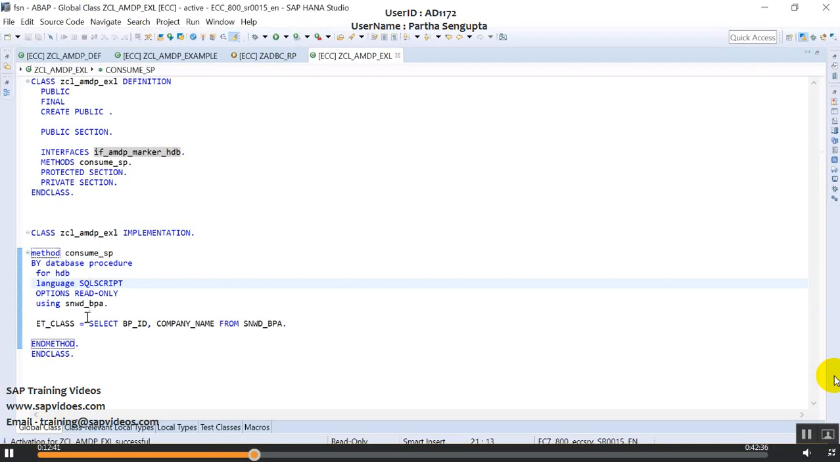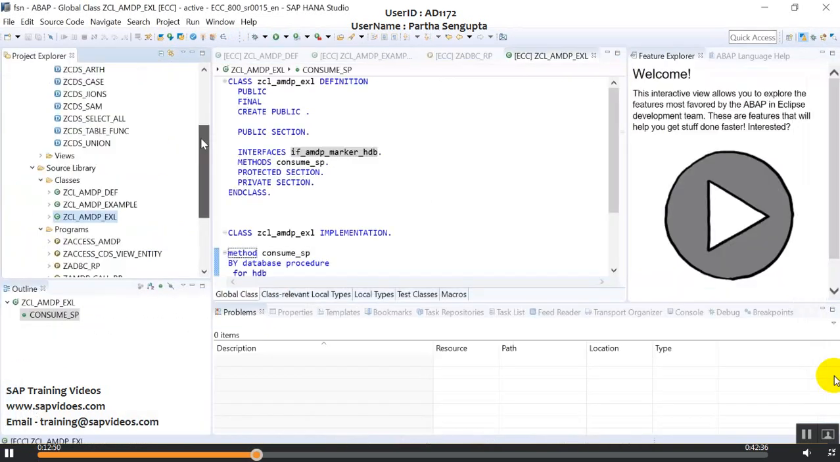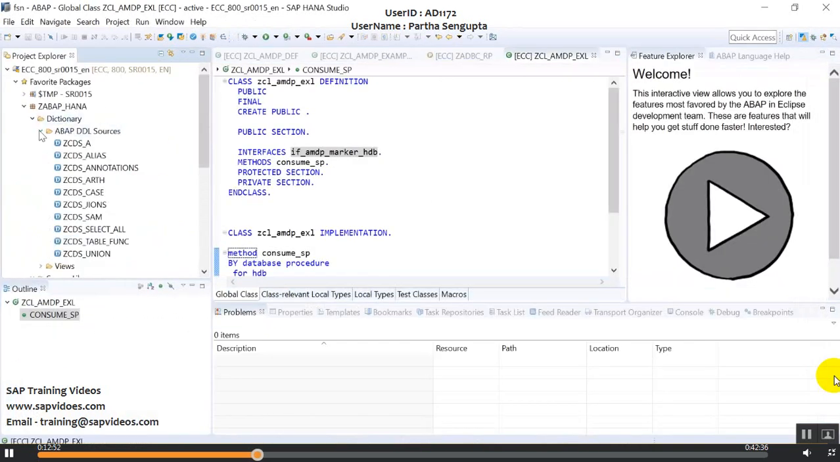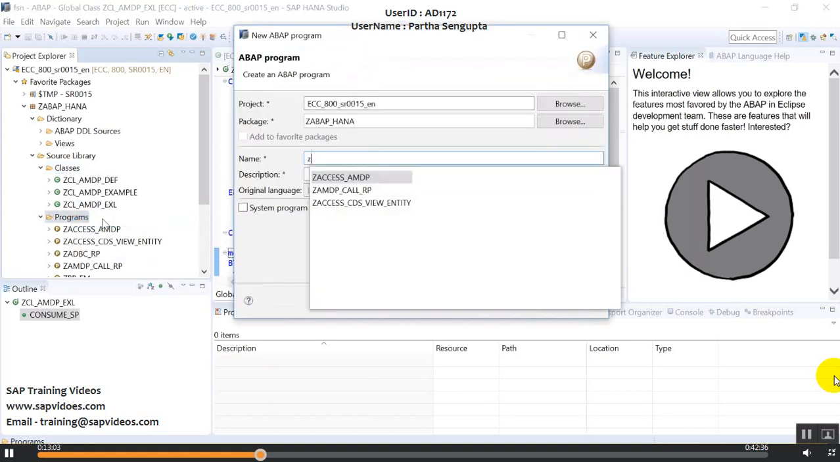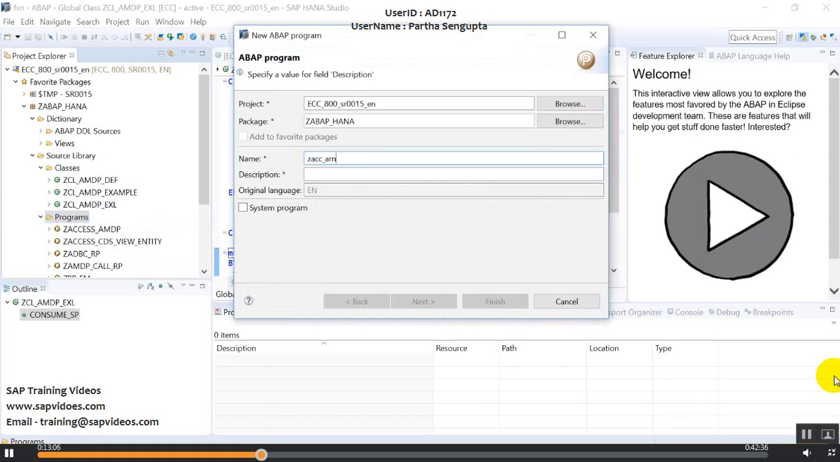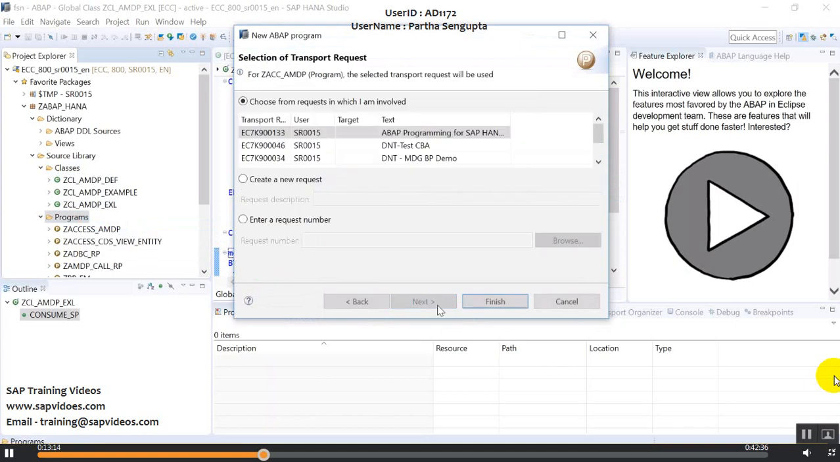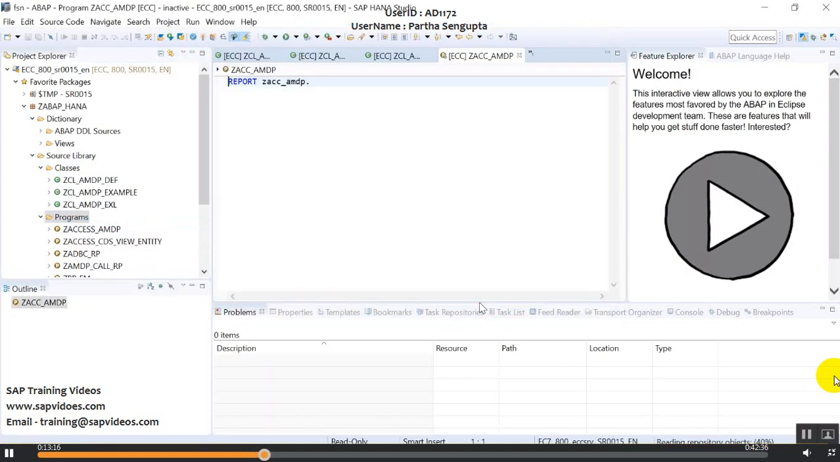Now, to consume this method, what we will be doing is we will create a new report. You can consume it in another CDS view, or you can consume it here in a method as well. Suppose I take one proper program, a new ABAP program. I'm naming it ZACC AMDB, and I'm giving some meaningful description, accessing the AMDB method. I'm clicking on next, and then finish.